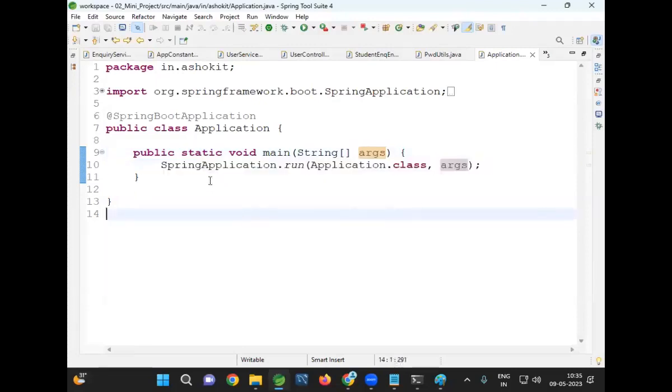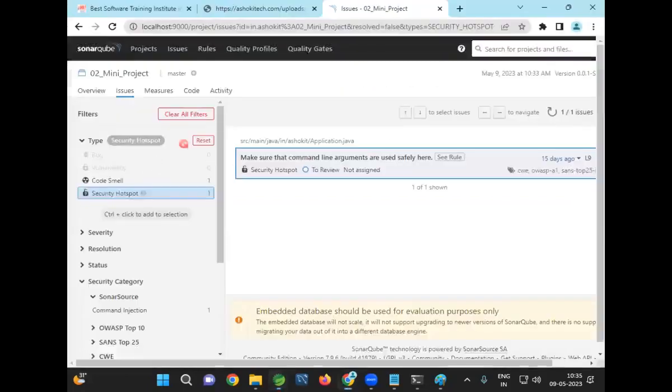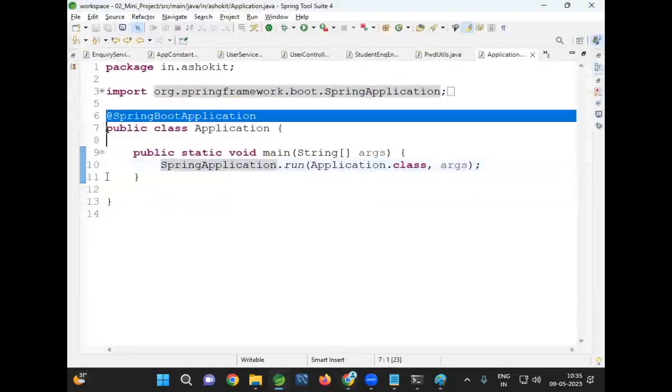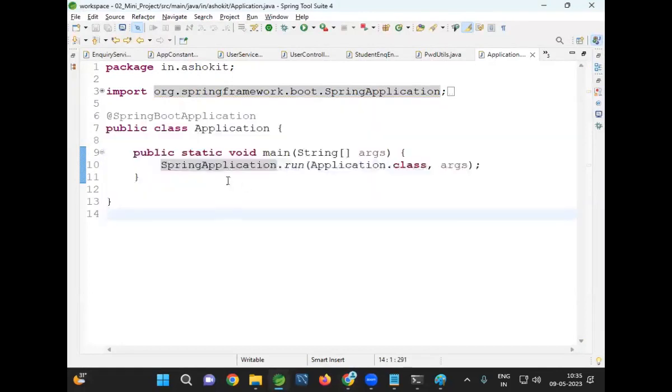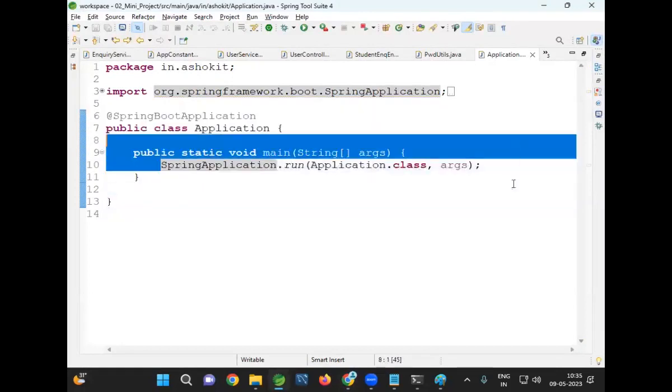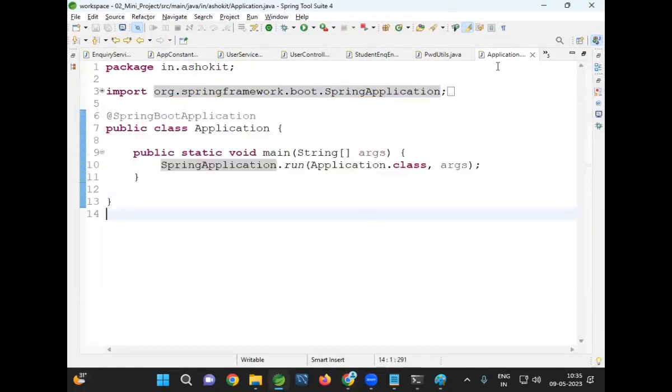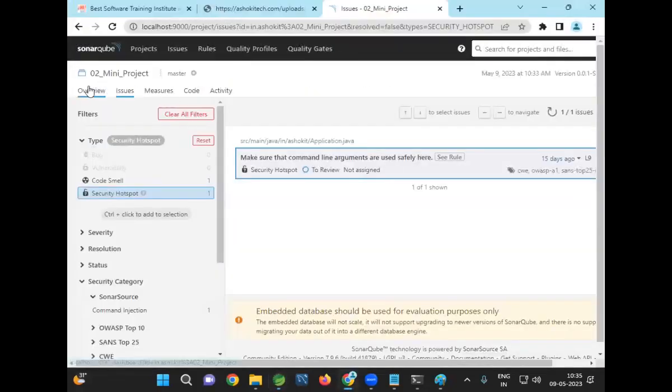That is required. Can I run the boot application without the run method? No. What is the problem? Auto configuration, IOC container, runner, nothing is going to work. So I need to call the run method. SonarQube is telling there is a problem in that class, but I can't fix that problem because for my Spring Boot, this method is required. Good. And one code smell is pending.